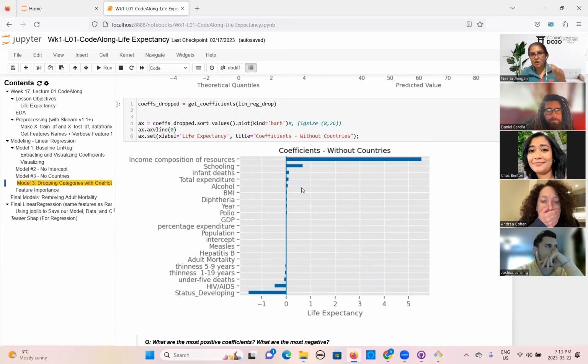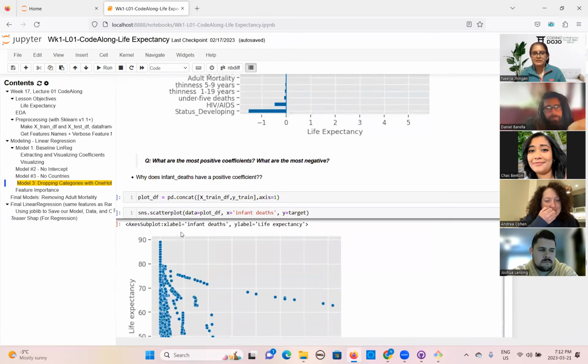So we can see how, if we are removing the features based on the coefficient importance, I have removed the one hot encoder feature, then there is a big difference in the feature importance, right? Here, if you look at this, status developing used by the model is now showing negative predictive power, right? Negative HIV/AIDS, this means when this decreases, the life expectancy increases, right? In this case. Now we will take the next thing.